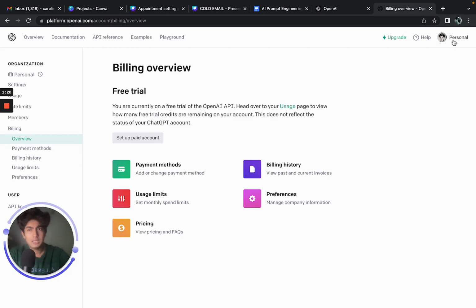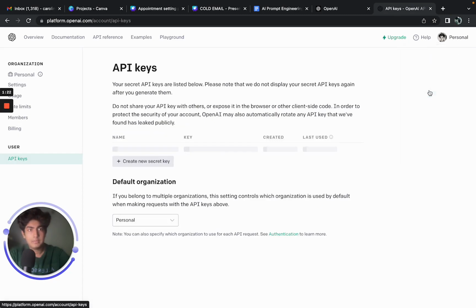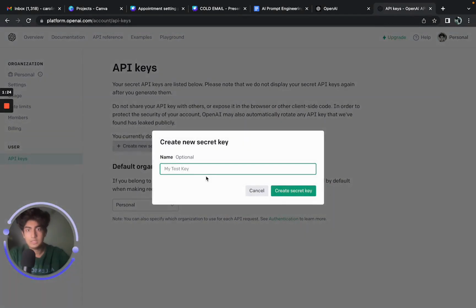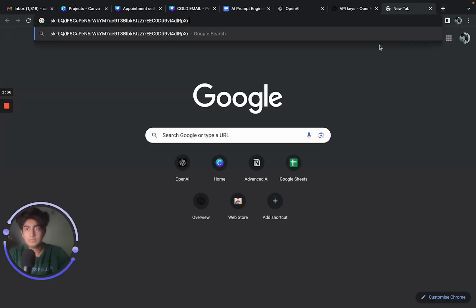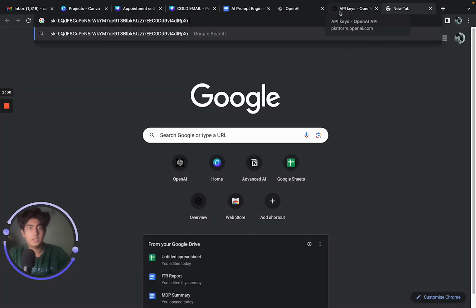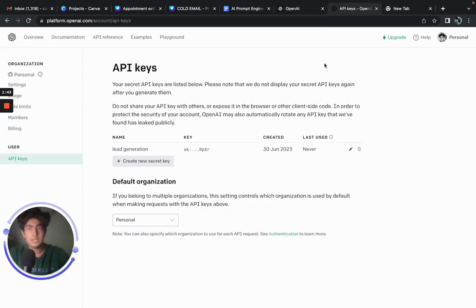Once you're done with that, you go to View API Keys. You create a new key. So your new key would be, for example, let's say you're using this for lead generation. Name it lead generation. Create key. Copy. Done. Now, just want to save the key over here. You'll not be able to access your key again, so make sure you're storing it somewhere. Once you're done with that, that's pretty much it. There's nothing more to do on the platform itself.